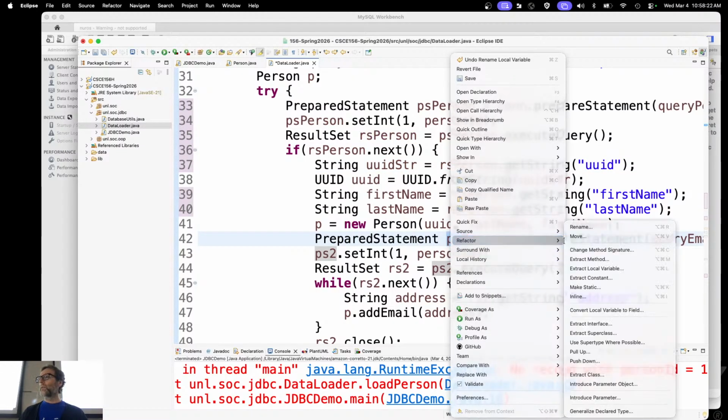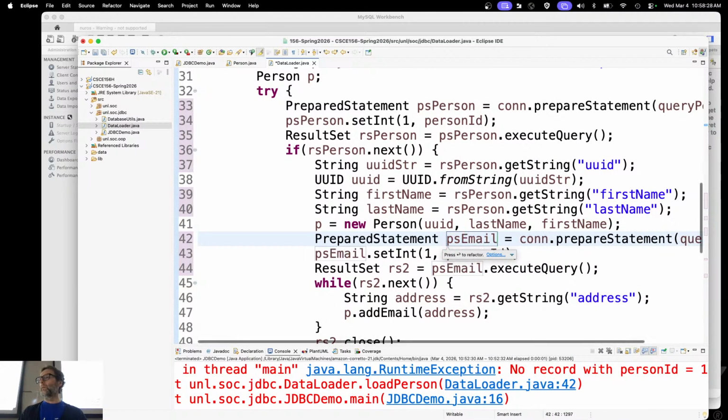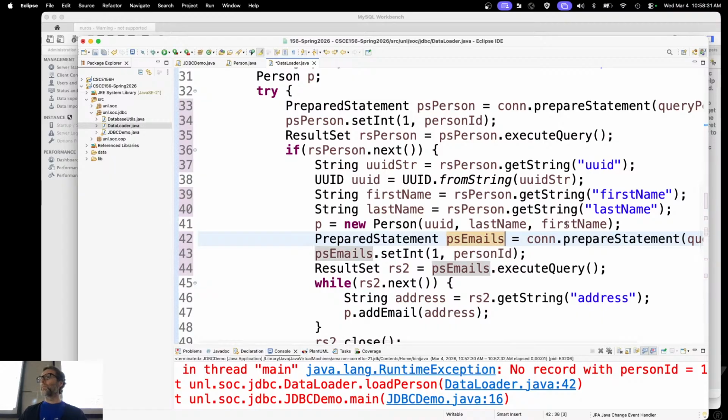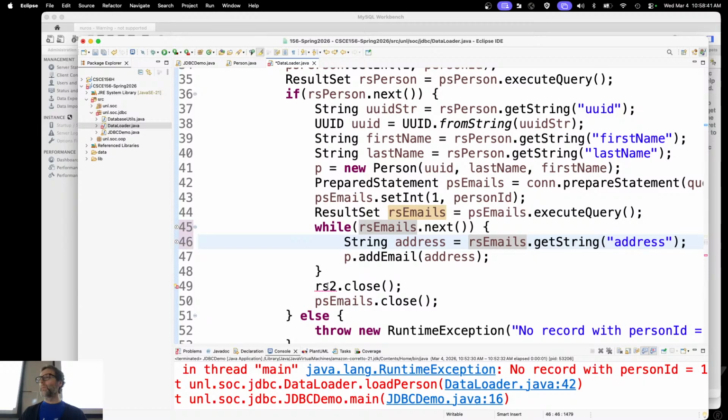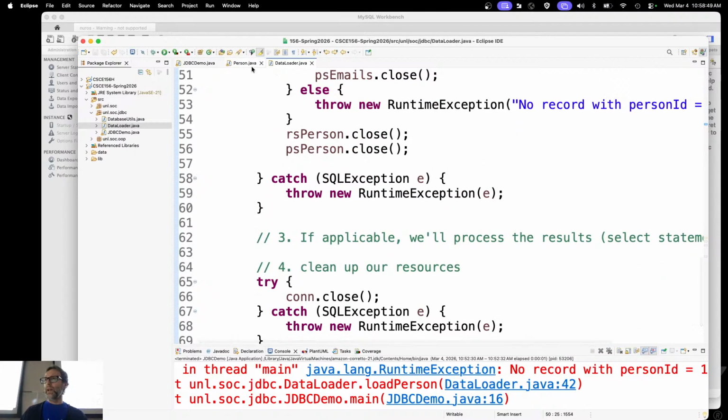Refactor that, rename, and this is going to be PS for email, if you want, person and emails there. And then finally this RS2, this is result set for emails. And there's only 3 instances, so I'll just go ahead and copy, paste, copy, paste, copy, paste. There. Much better. Of course, I still need to write my documentation here, but let's test it.